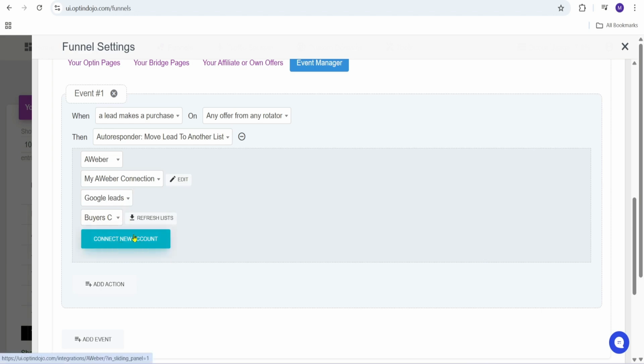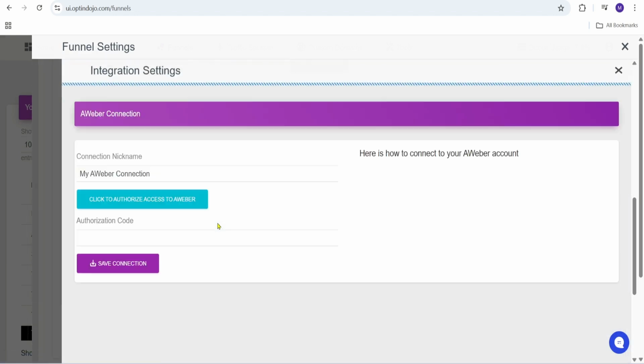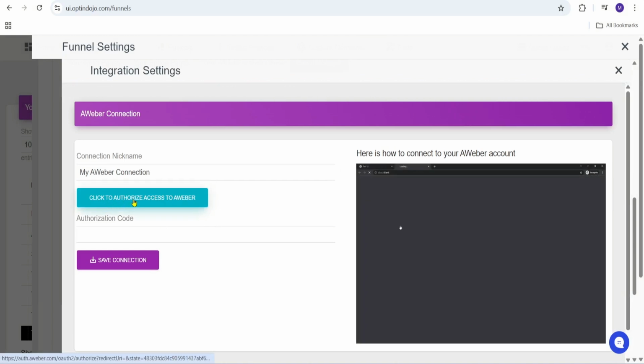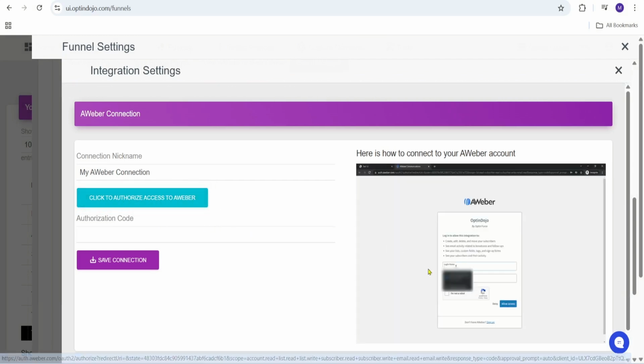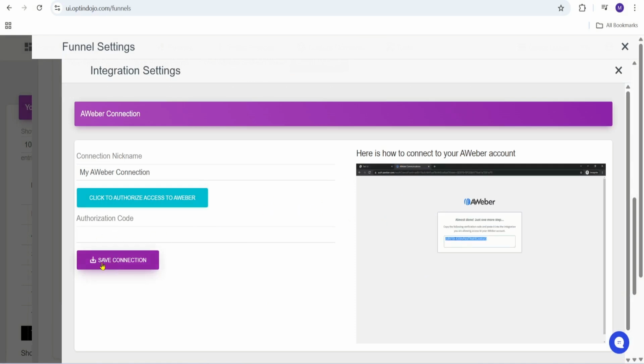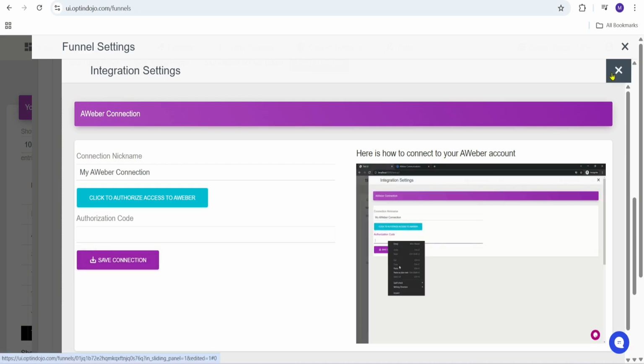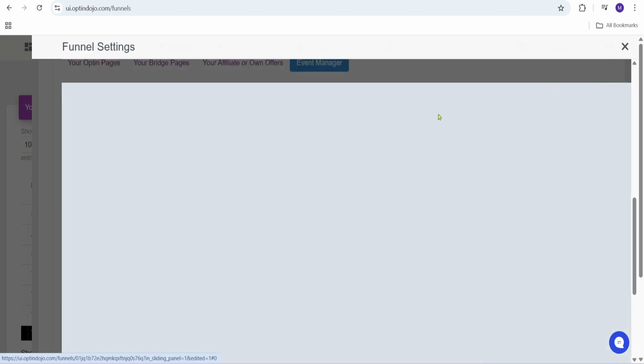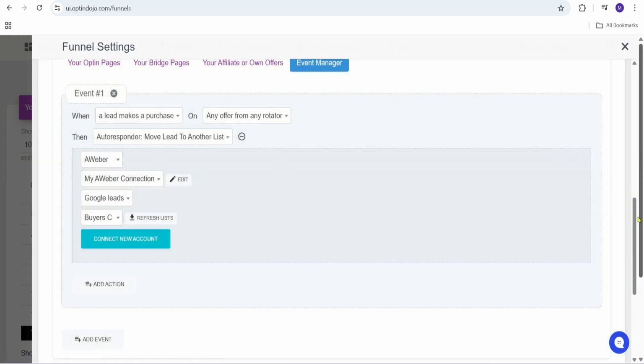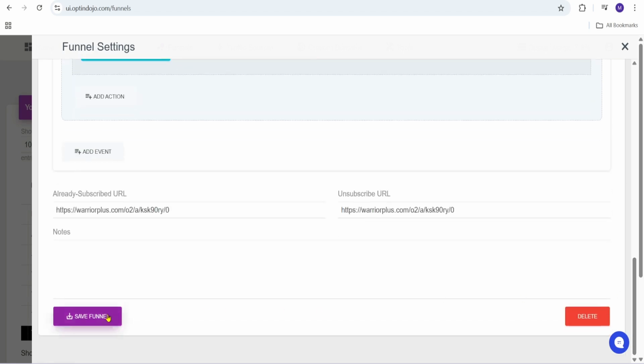Now, if you are new, then this will not appear for you. So you have to click on this connect new account, and under this you can click on this click to authorize access to Aweber, and there will be a code appearing over there in Aweber, and you can copy that code and paste it over here and click on save connection. So this is how you connect a new account, which is Aweber, with Opt-in Dojo. After that, you can click on this close button. Here, after doing all those steps, please always save the funnel.